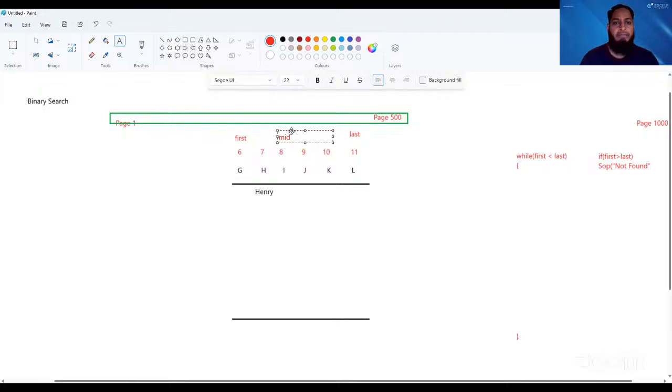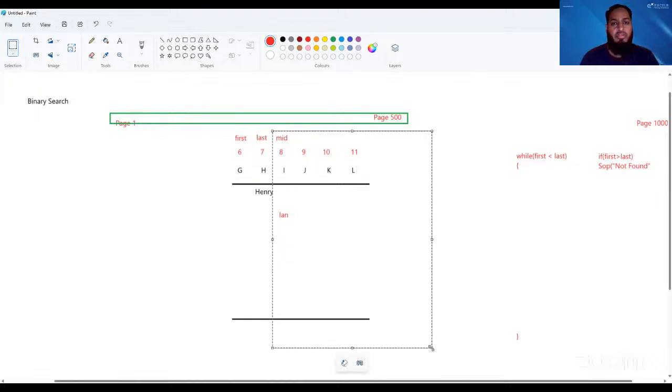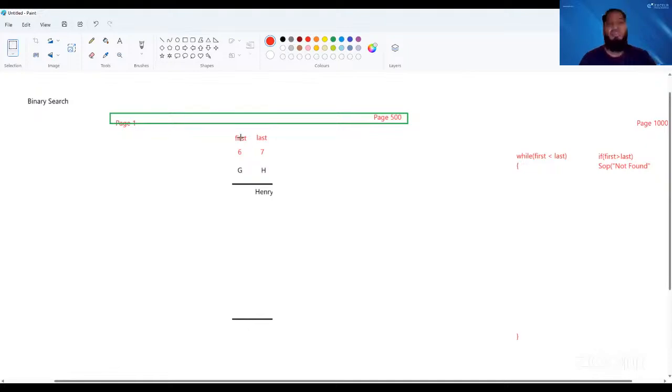So when you open the mid, you get names such as EN, all names starting with I. Is this what you're looking for? No. So I know that it is sorted, so I will bring my last to mid minus 1, because I know it will not be in this range. If it is towards the left, my last will move. And now the new range will be over here. So now still first is 6 and last is 7.